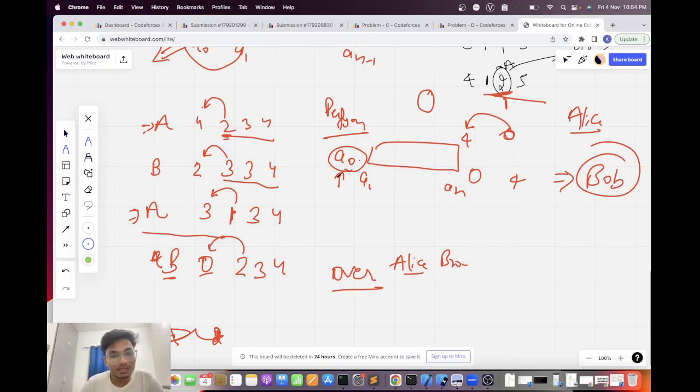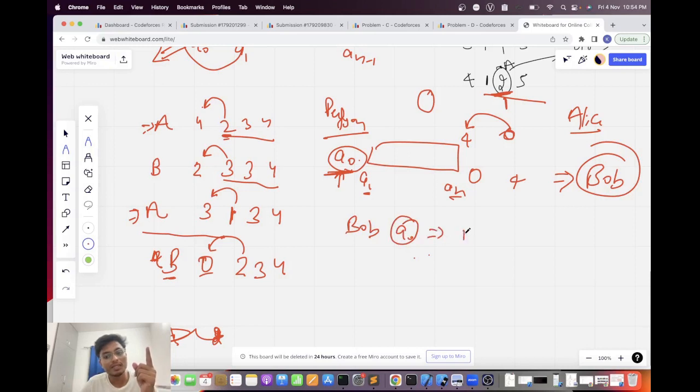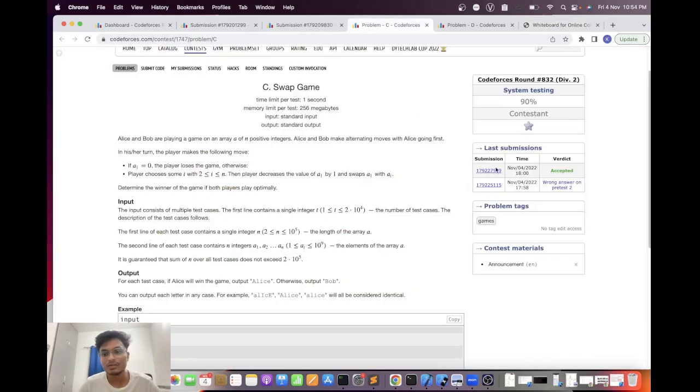This is the only value that Alice is not going to choose, because she has to choose from A1 to AN. So that's the only case when Bob will win. If A0 is the minimum in the array, then Bob will win, otherwise he won't, because if A0 is not the minimum, then Alice will always choose the minimum value. So let me show you the code.